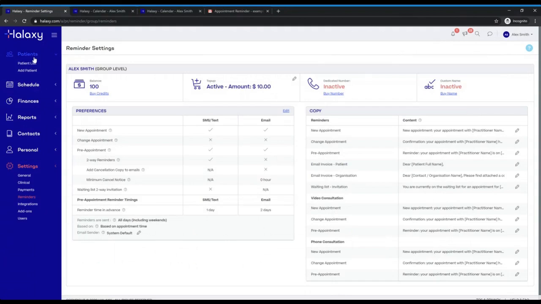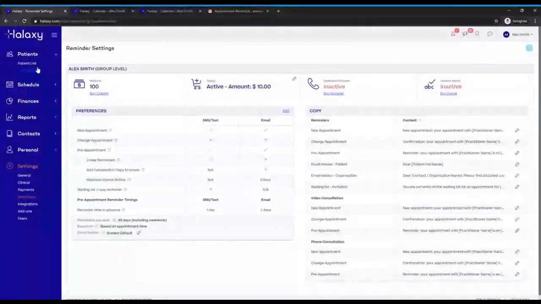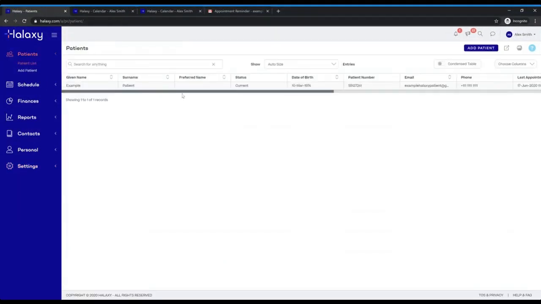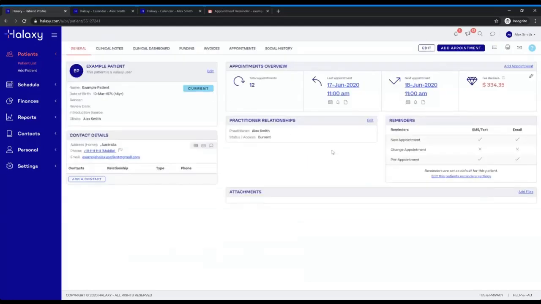But also setting up custom names and custom numbers. So first of all, I'll just talk about going specifically to your patients and setting up patient-specific reminders. So I've navigated to a patient profile here. This is our example patient who we've been sending loads of messages to over the last hour. This patient's probably sick of hearing from us, but you know what? They're going to attend the appointment, and that's great.